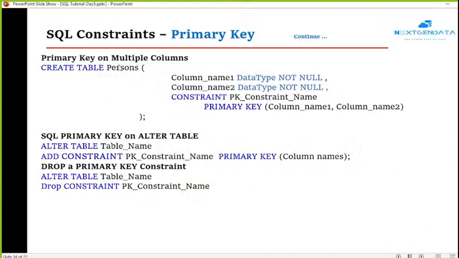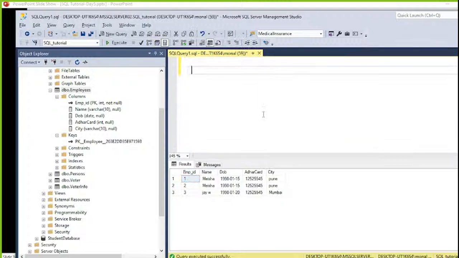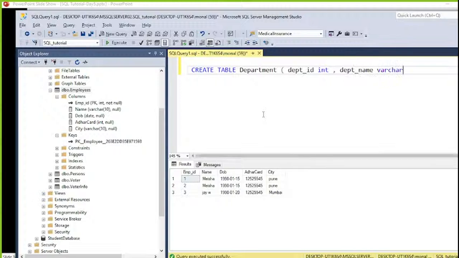Now, creating a primary key on multiple columns. To create a primary key, the syntax is the same. You just have to specify the primary key and then the column names. Suppose I want to add a primary key: create table department, then dept underscore ID is my integer field, and dept underscore name as varchar is my department name. Now I want to create a primary key based on these two fields.